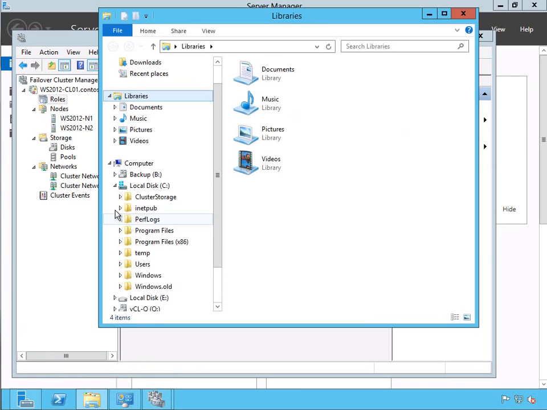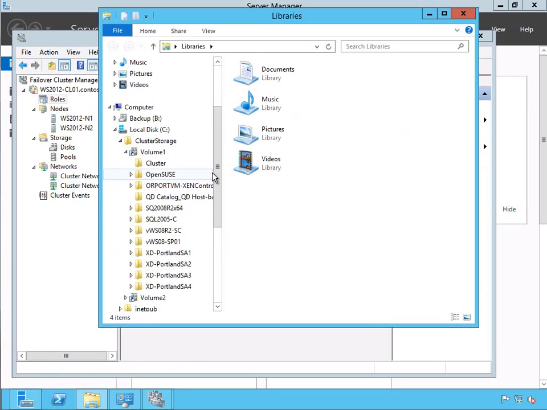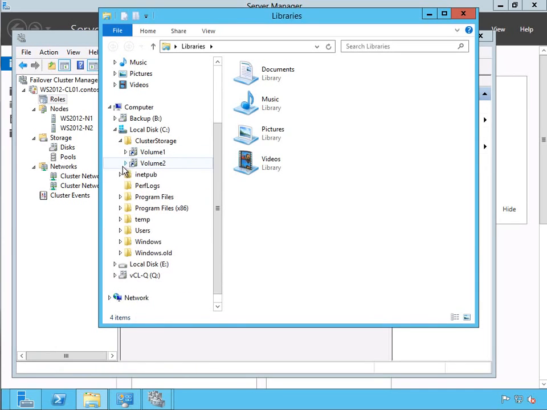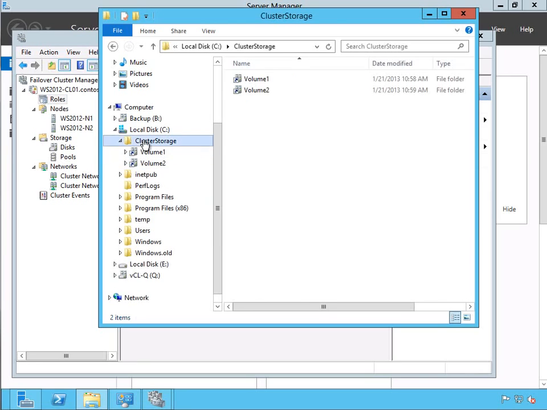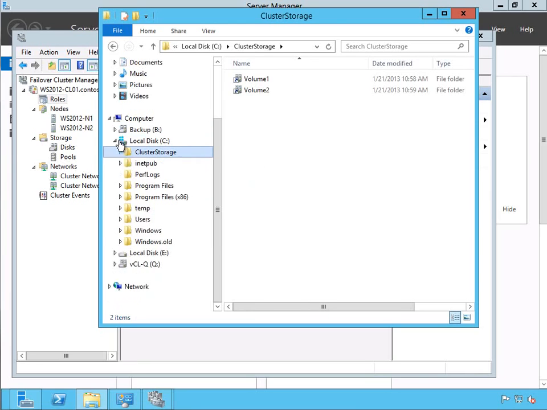Let's go ahead and have a quick look over here at what cluster shared volumes do too. When you create a cluster shared volume, it creates this new cluster storage link that we see over here in the C drive. So this is a mount point for the two volumes that I created, volume 1, where there are a few virtual machines stored already, and volume 2. So you can see that this is where the CSV storage mount point is actually seen by the different nodes in my cluster.